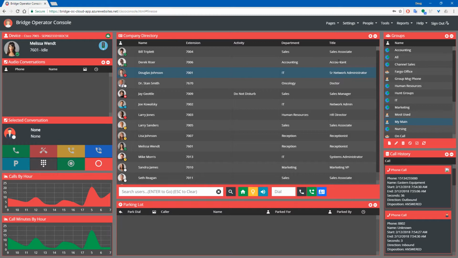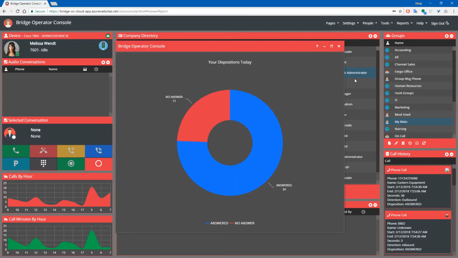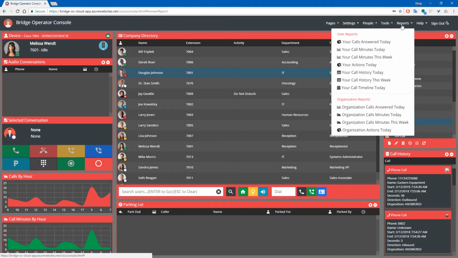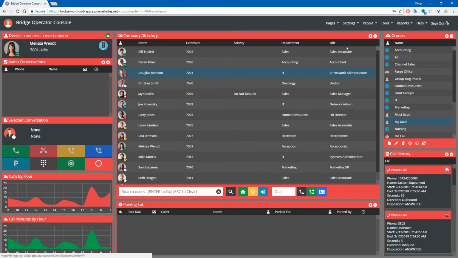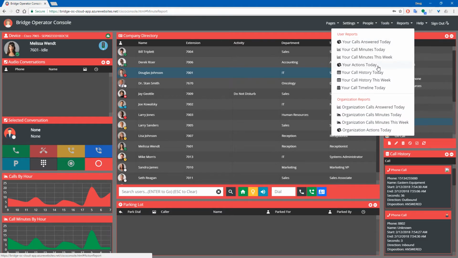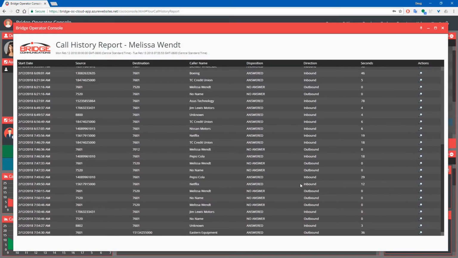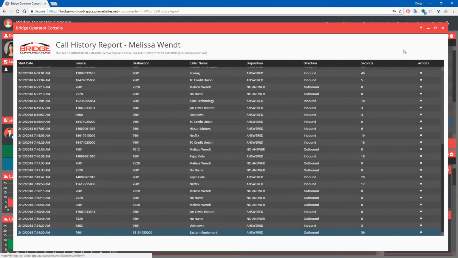There are some basic reporting functions that are available to users. You can see how many calls you've answered today: 34 answered, 11 not answered. Things like that. So if I want to look at call minutes this week, I can look at just simple graphs that show things like that. If I want to look at my call history today, in more of a grid form, I can scroll down and see, okay, well, there's the call I just took. Looks like I did a hold and a hang up on it, so I probably pulled that out of the parking lot, so I didn't actually do an answer.